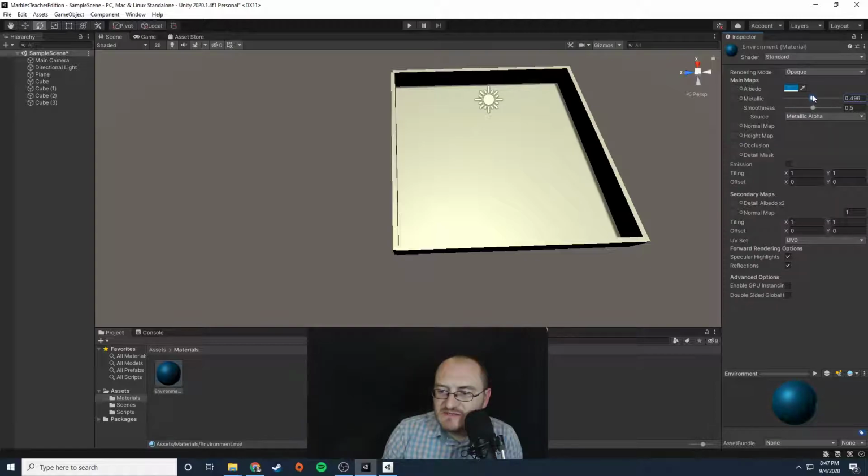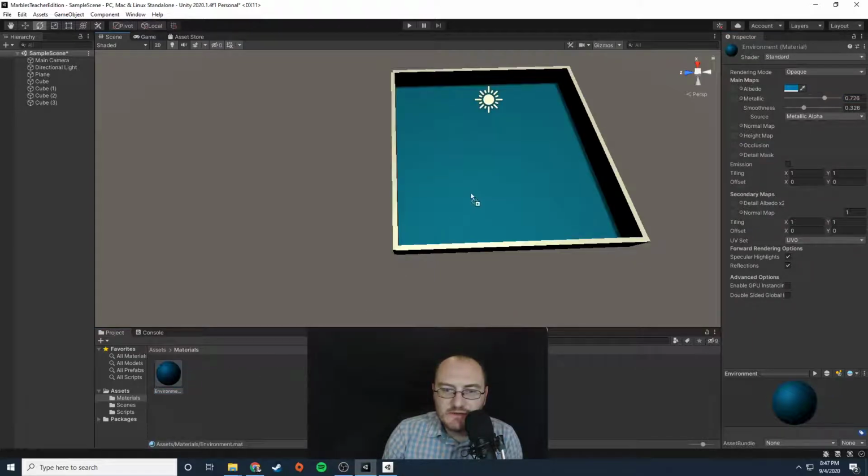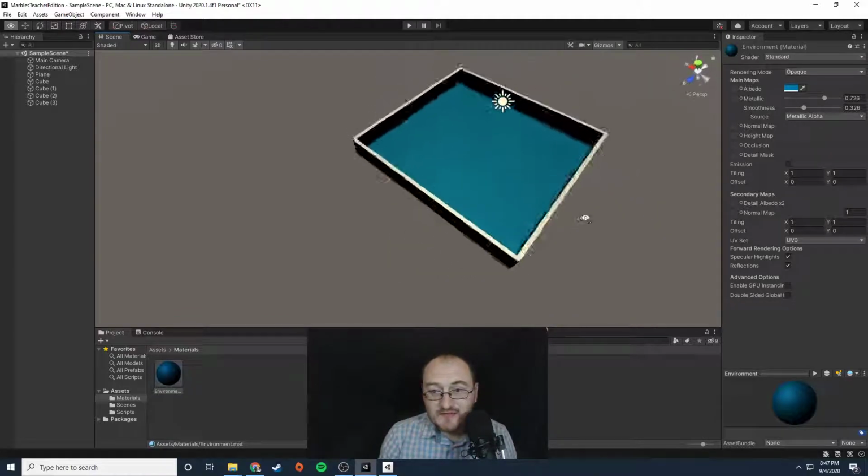We can change the metallic of this to make it a little bit more shiny, and we can change the smoothness. I'm going to drop the smoothness down and make the metallic a little bit more. And then, you know, all this other stuff we could play with, but I'm not going to. Watch what happens when I drag this material onto this object. Look at that. That looks pretty great.